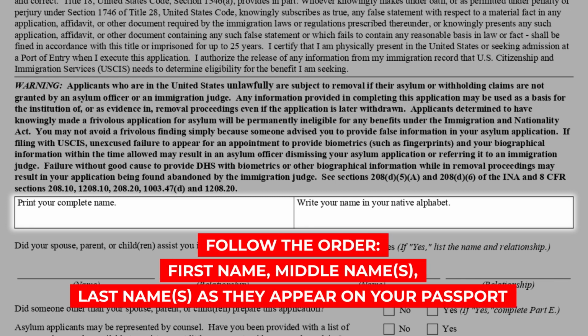You should list your name exactly as it appears on your passport, except that the order should be first name or names, then any middle names, then any last names. So someone named Bill Bradsky Carl Smith would render their name like this.